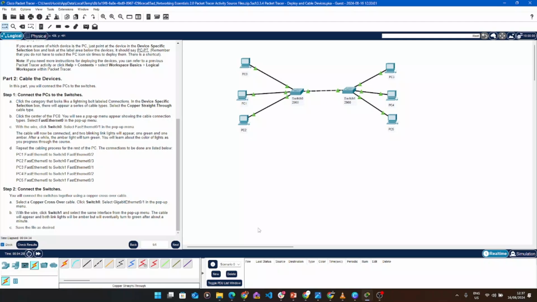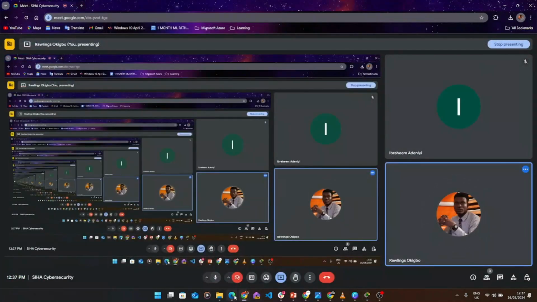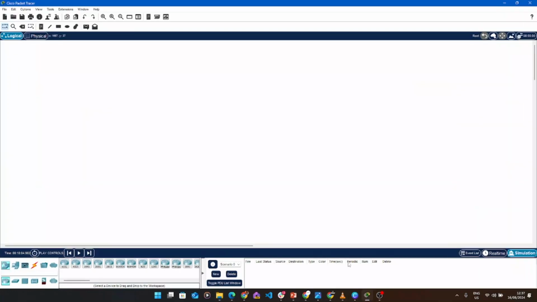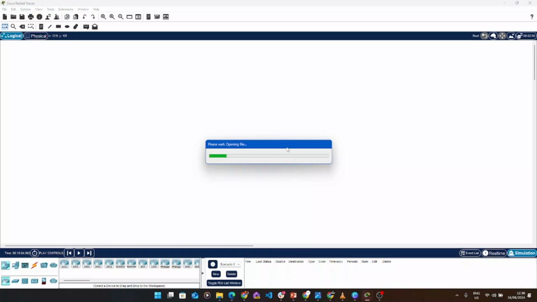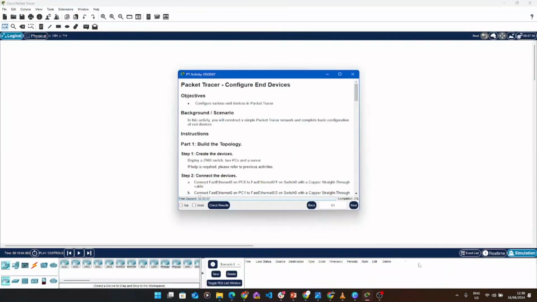Next, we are going to the next Packet Tracer lab. No, I don't need to save this. So this one says we have to configure end devices.